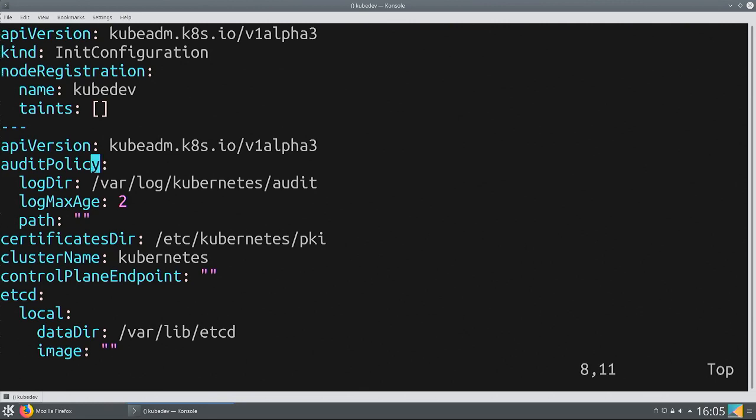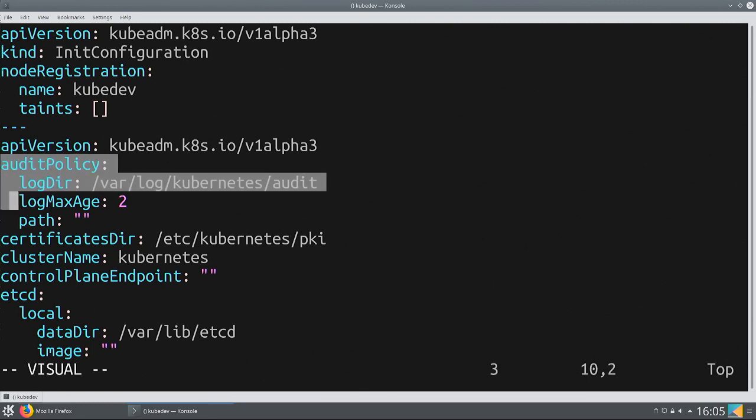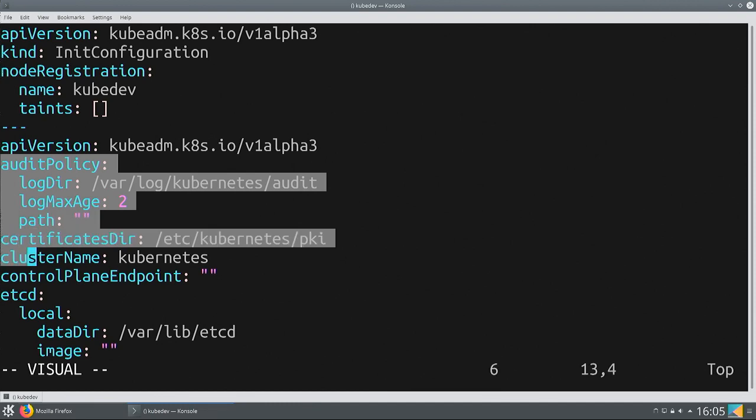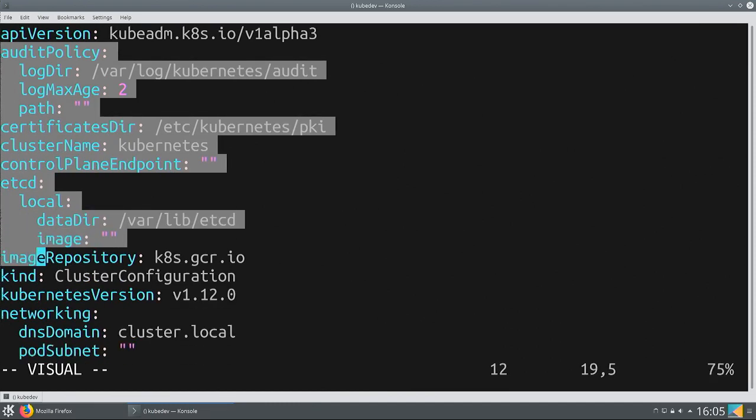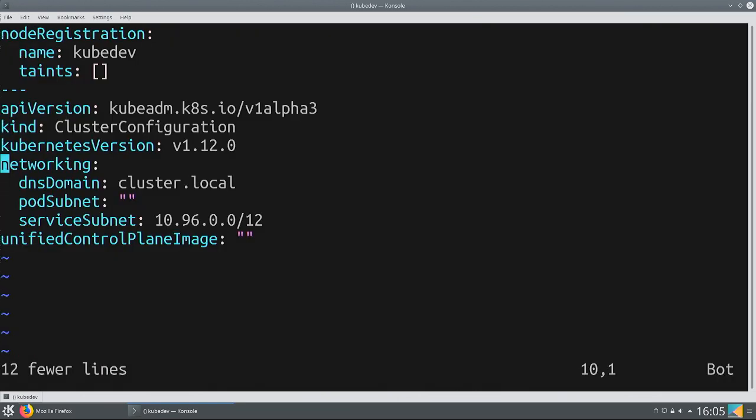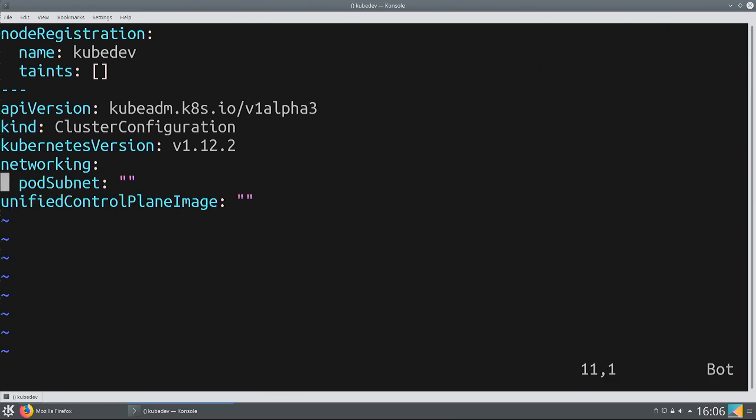Now, moving on to cluster configuration, we obviously need the API version. Remove much of this. Now, the Kubernetes version we want to deploy is 1.12.2. We don't need the cluster local. We don't need this. And we actually need to supply a pod subnet.